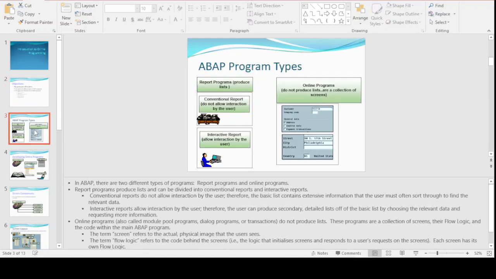Let's start with the ABAP program types. We have two different ABAP programs. One is the report program, and the other is online programs. Report programs produce lists and can be divided into conventional reports and interactive reports. This means that report programs are of two further types: conventional reports and interactive reports.